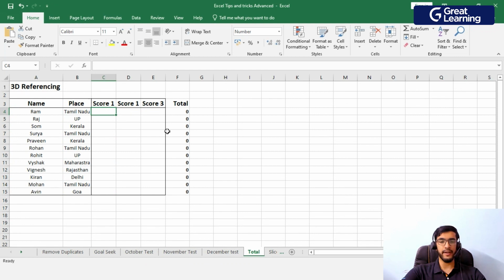For finding the total, we need to reference the different sheets to get the total of the 9 tests that were conducted over 3 months, that is 3 tests per month. We are going to find out the total of all the students and then compare the marks to see who is the best performing student from the final output. To find out the total score of Ram, we have to cross reference it from the sheets. That's why it is known as 3D referencing. So now let's get started with the 3D referencing.